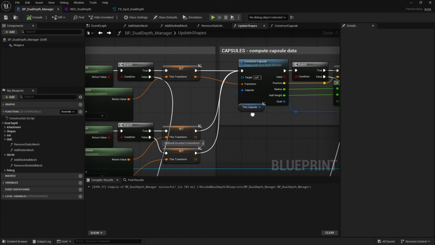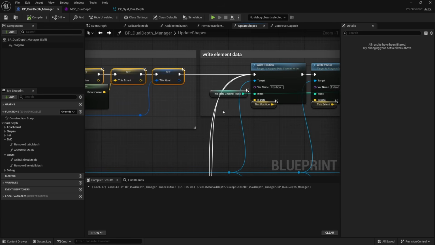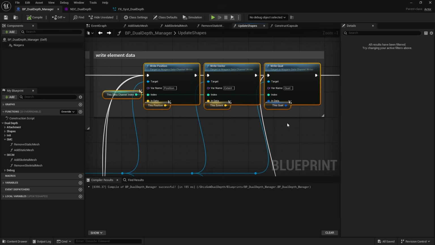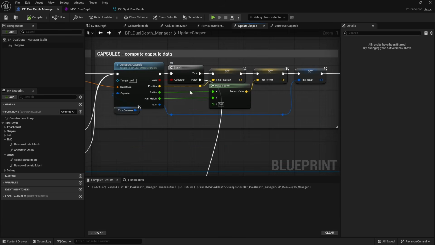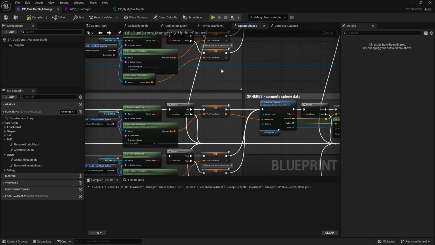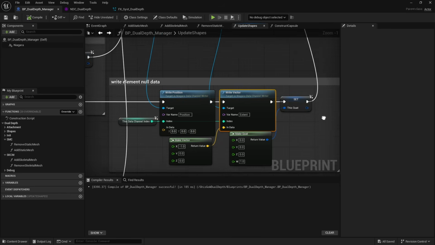Then I output the sanitized radius and half height. These values are packed into the three variables I mentioned earlier, position, extent, and quat, and written into the Niagara data channel, one capsule at a time. Now, in case something goes wrong, it's important to still write default values for any invalid shape. Otherwise, we'd mess up the expected number of shapes, and the indices would be wrong.